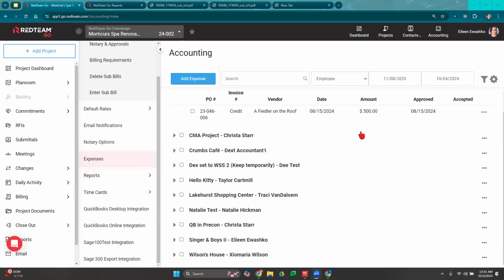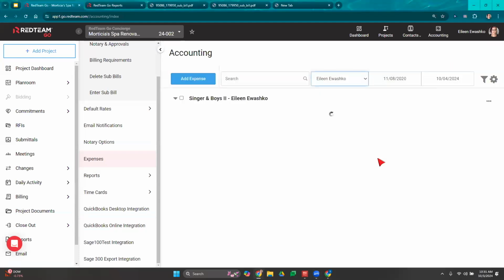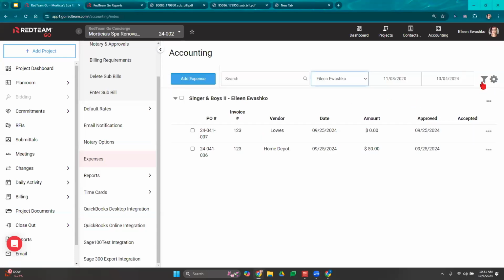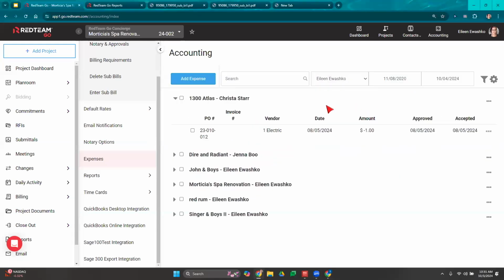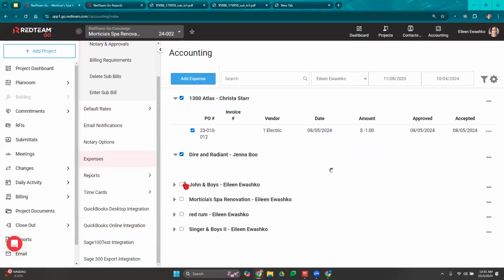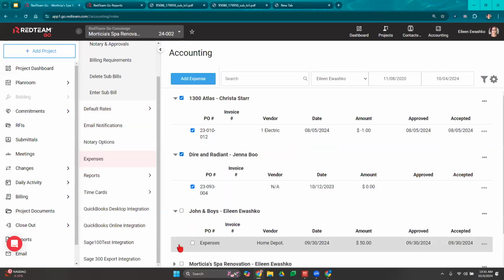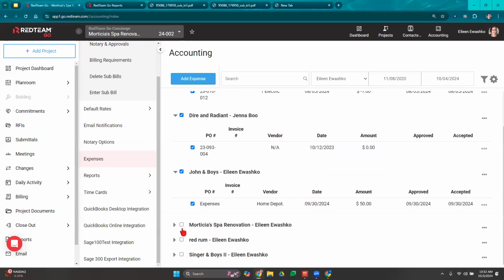So those are our expenses over here. To show you again, you do have your gear icon. So if we want to filter all of our expenses, if we want to search just by employee, there we go. So I can filter by employee across all jobs. I can select all of the expenses if I'd like, just to show you, you do have a report.